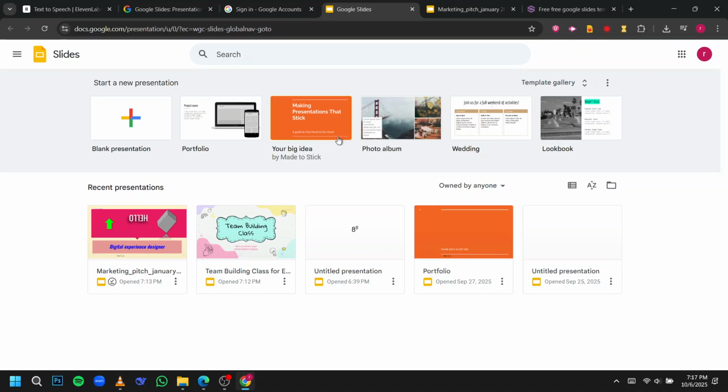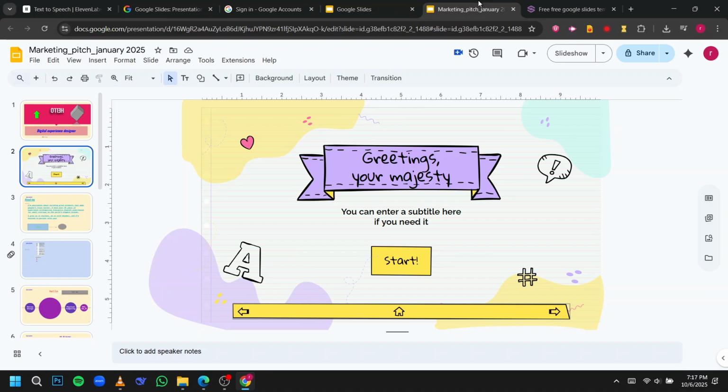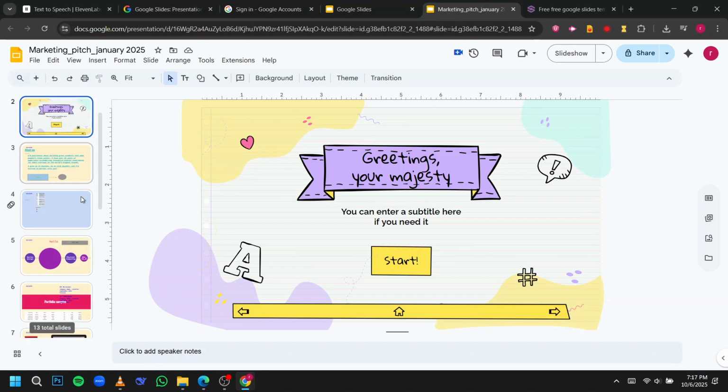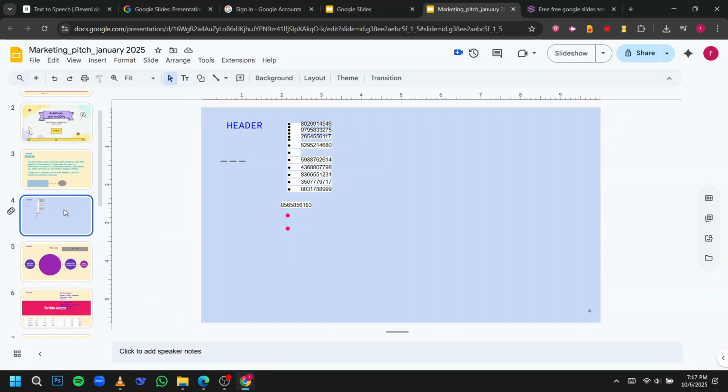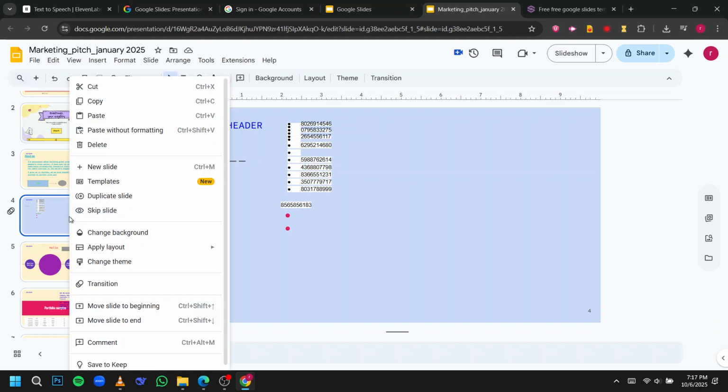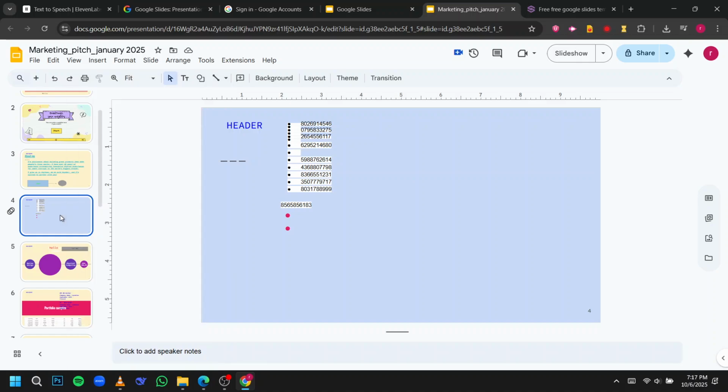Now that your slideshow is open, it's time to hide a slide. Look at the left-hand panel where all of your slides are listed. Browse through this list and select the slide you want to hide by clicking on the thumbnail. This highlights the slide and makes it ready for any edits.